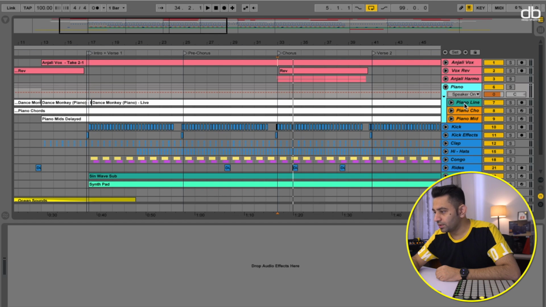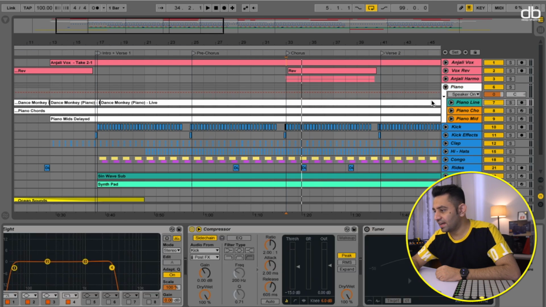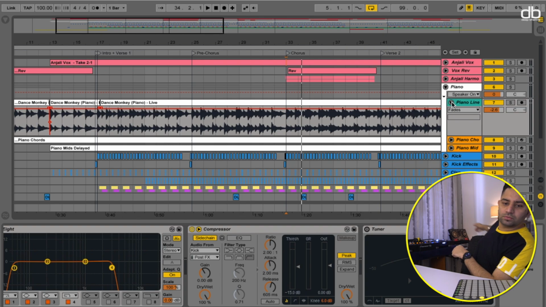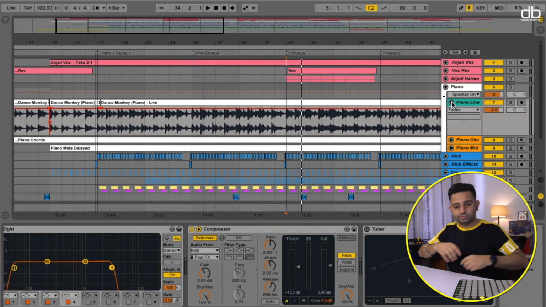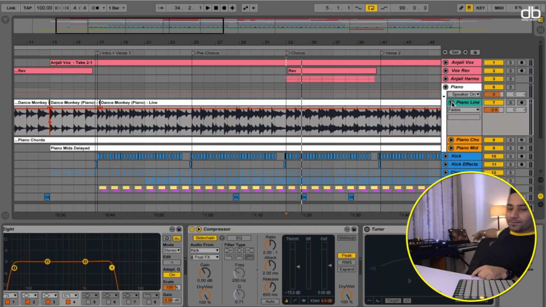In the piano, you can see that the first piano line is the live piano that I played on my piano. Can you see my piano? There it is. Yeah, there it is.